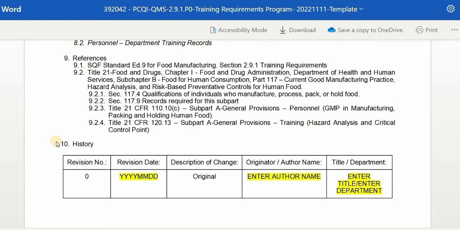The history section is where we can update a program if there are any changes or revision made in the document. If there is a revision, enter the revision number, the revision date, the description of change made, the author or the originator name, and the title or the department of the author or the originator.